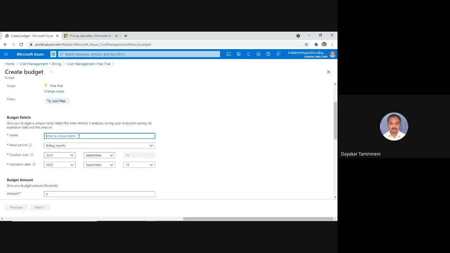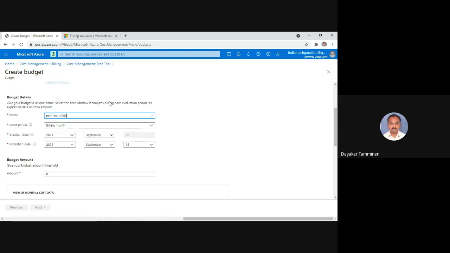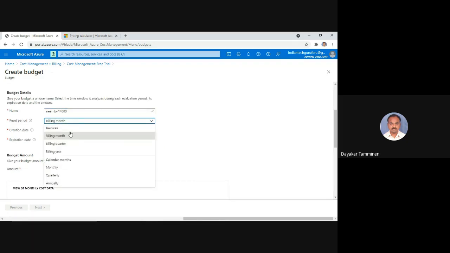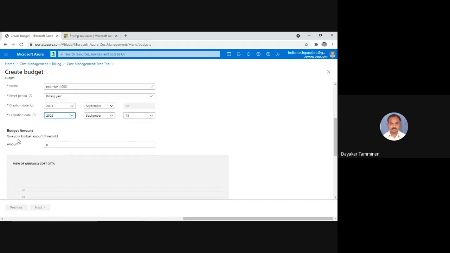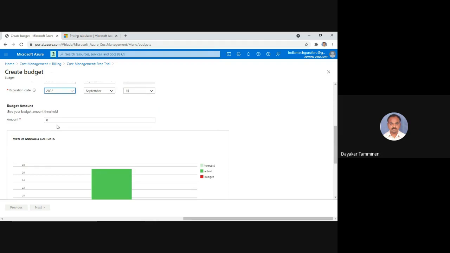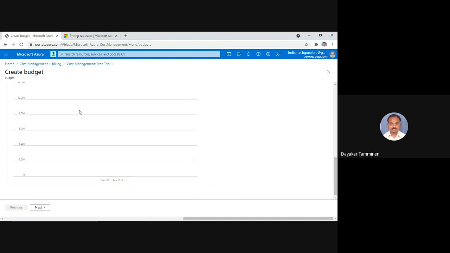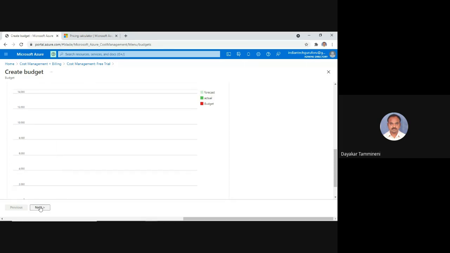So just give the budget name. So what name shall I give? I shall give any name near to. So whenever it reaches near to 14,000, then I should get a mail. So billing month. So not month, billing year. So from 2021 September to 2022 September. And amount threshold. So what is the amount threshold? 14,000. So whenever it reaches 14,000, then I should get a mail. Then click on next.